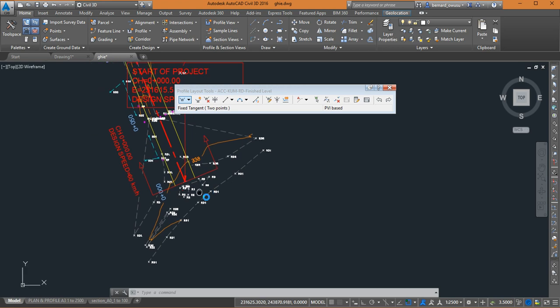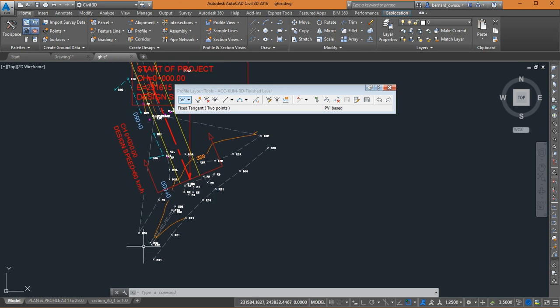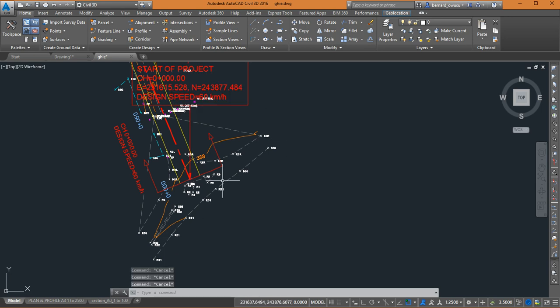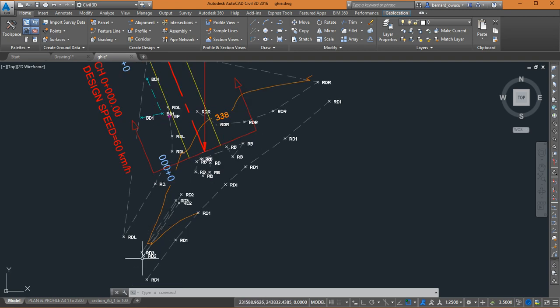So what we are going to do is create a new alignment altogether. We are not going to use the alignment layout tools to draw this. No. We are going to create a new alignment this way. If you look at this alignment, it's a curve. Can you see it's a curve? It's not a straight.